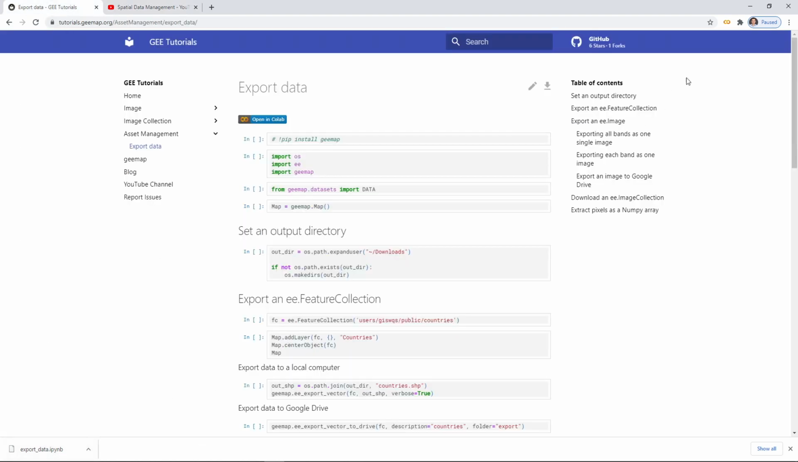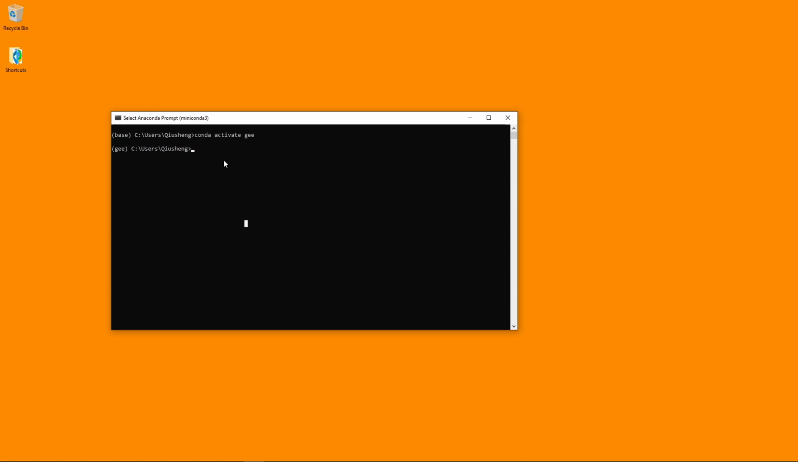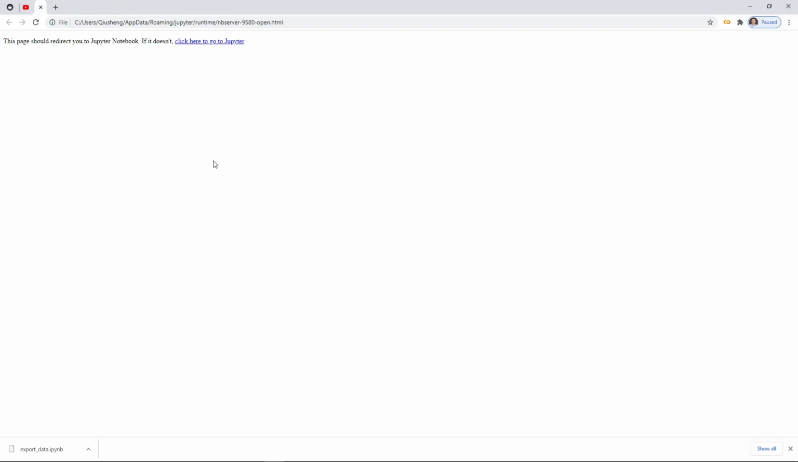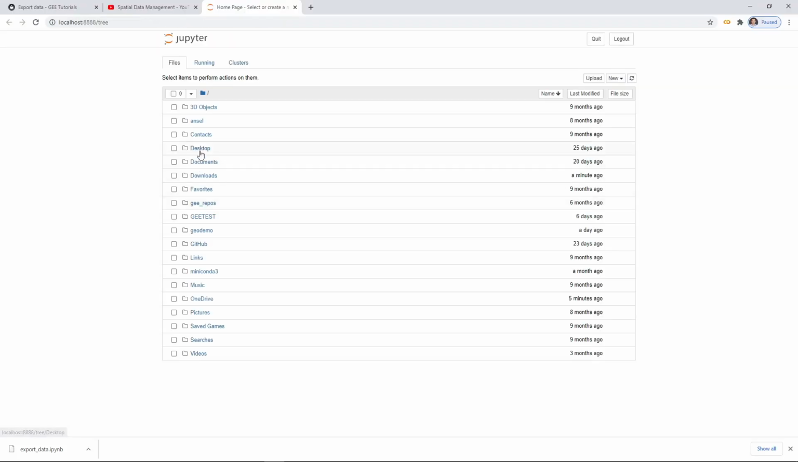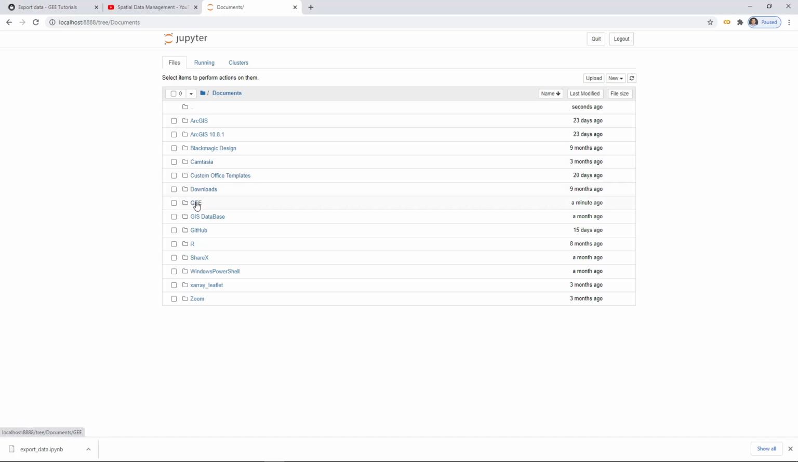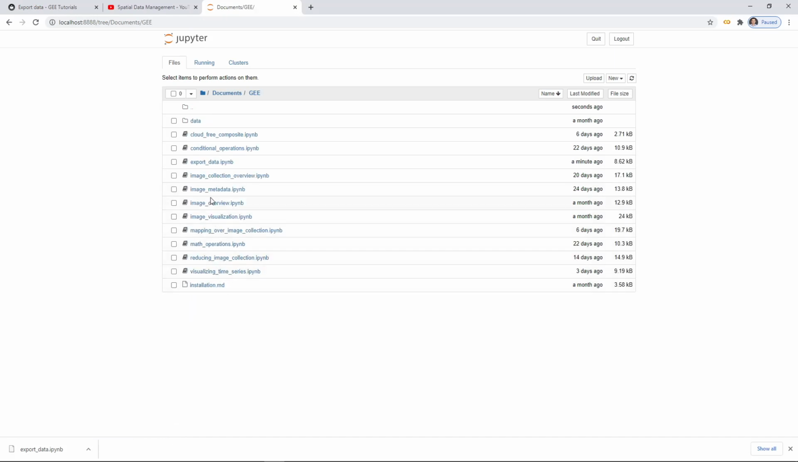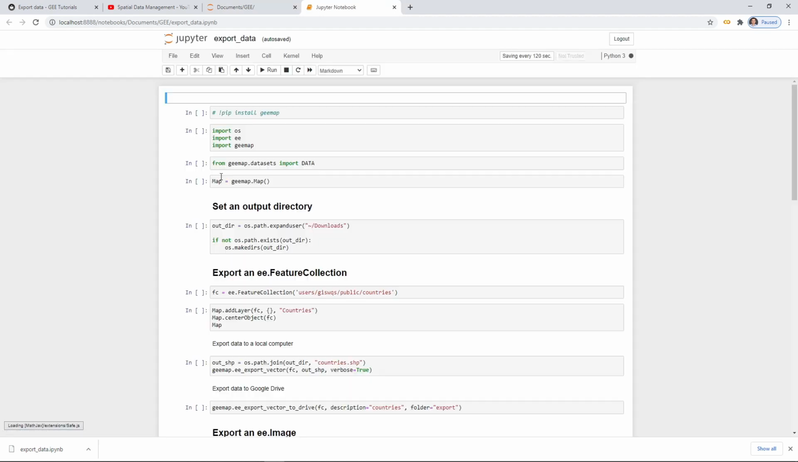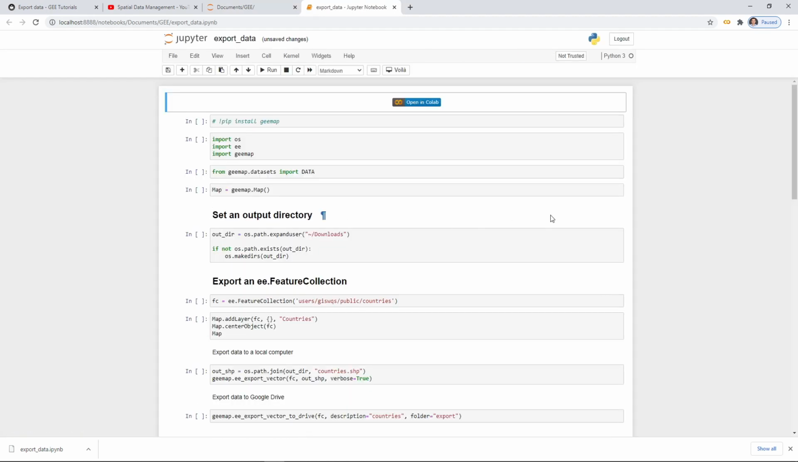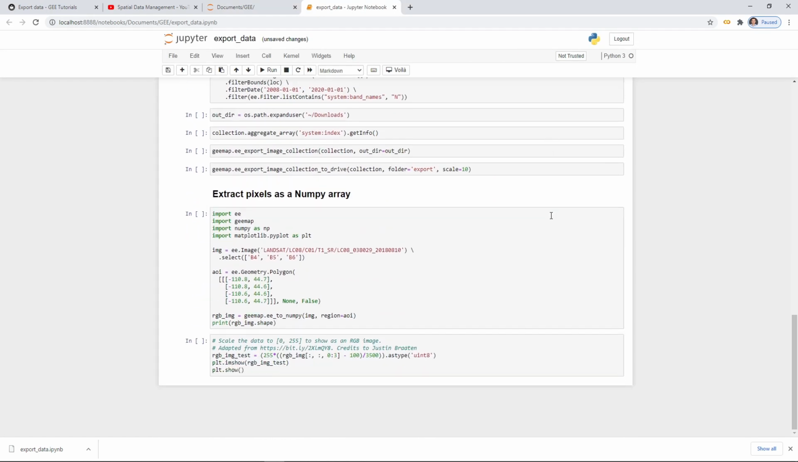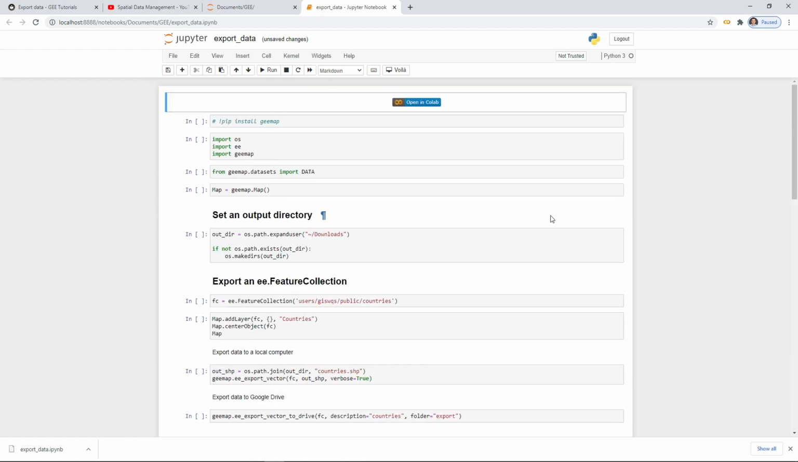Once you have the notebook example, we can just type jupyter notebook, hit enter. It opens Jupyter Notebook in your browser. And then we're going to navigate to the folder where we have the notebook. So it's named Export Data. Okay, so this one has a couple of sections, and we're going to go through them one by one.